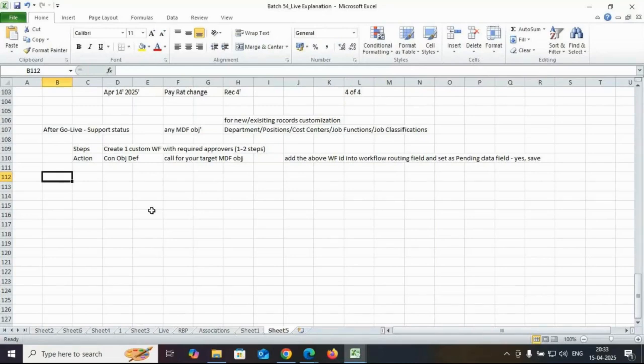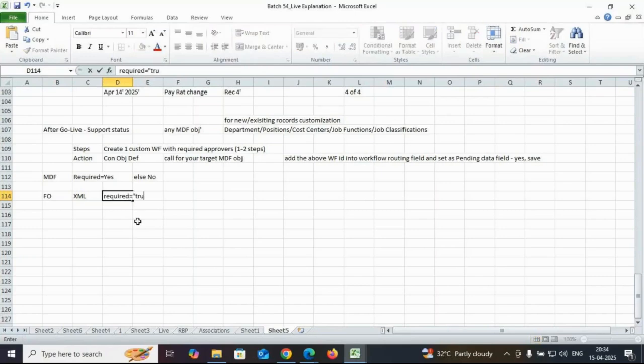So coming to the MDF side, you need to select the drop-down values. For example, in MDF, if you'd like to make a field required, you set required equal to yes, else no. But on the foundation side via XML, in order to make it required, you need to write an attribute, guys. Required equal to true. This is your responsibility. That's it.